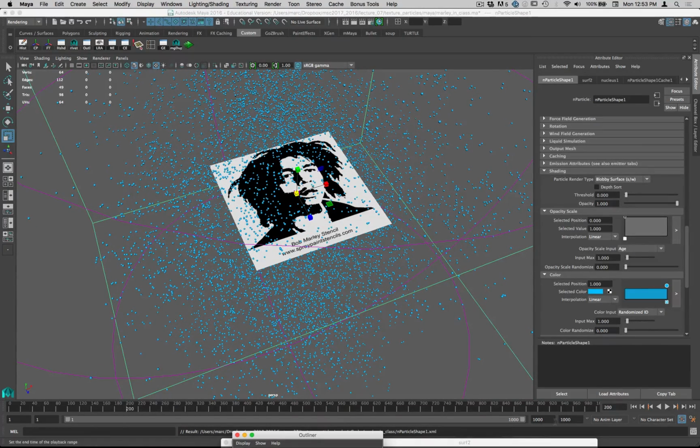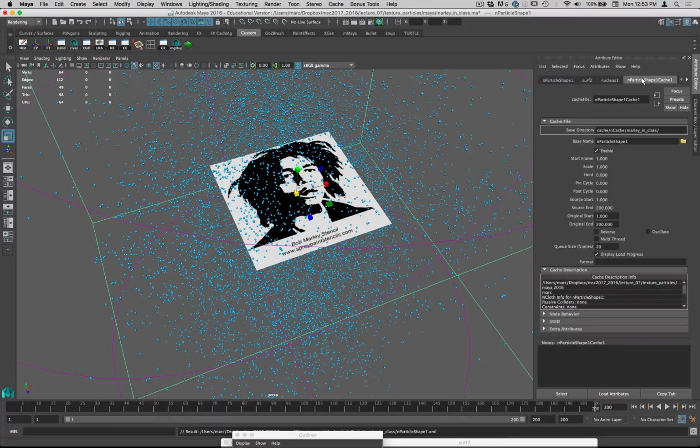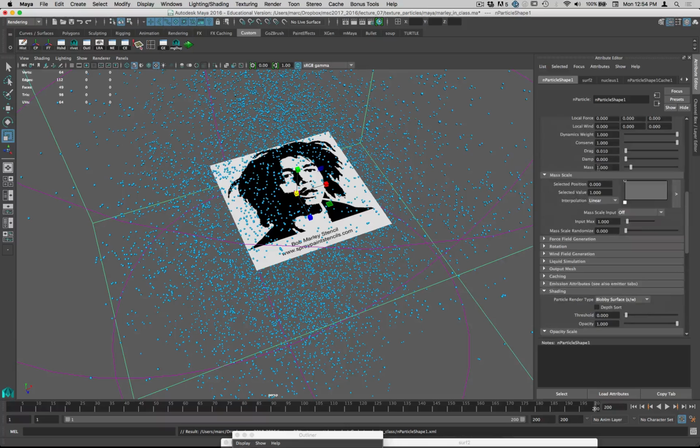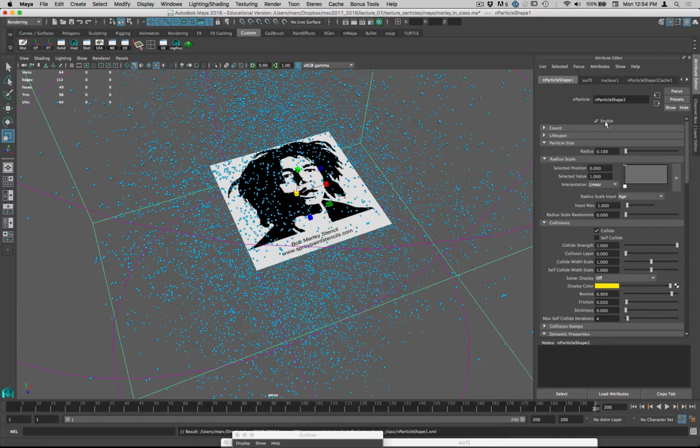Now I'm going to limit my playback to frame 200 so it doesn't go over, because if it goes over those 200 frames, then it has to start dynamically solving it again. But I just want to turn off my dynamic solving. So in my particle shape, I can find it here. So the end particle shape up at the top here, I can turn off enable. So it won't solve anymore.